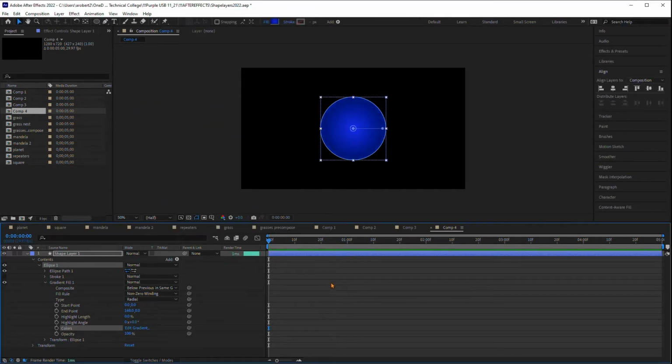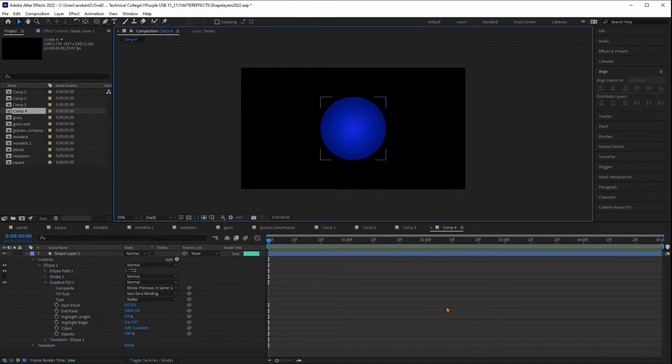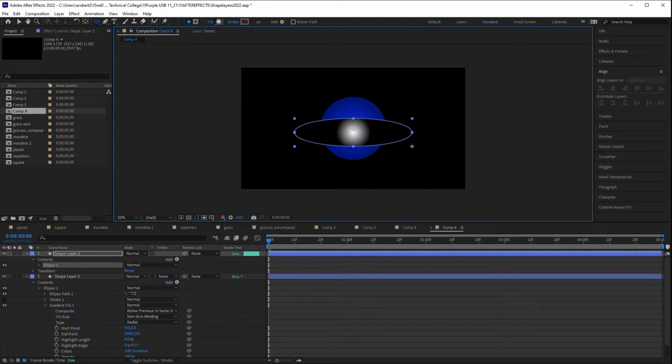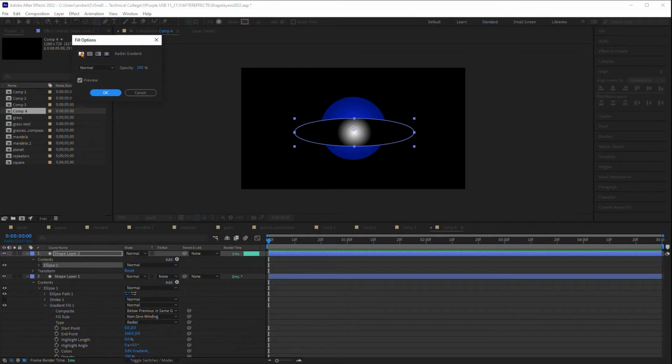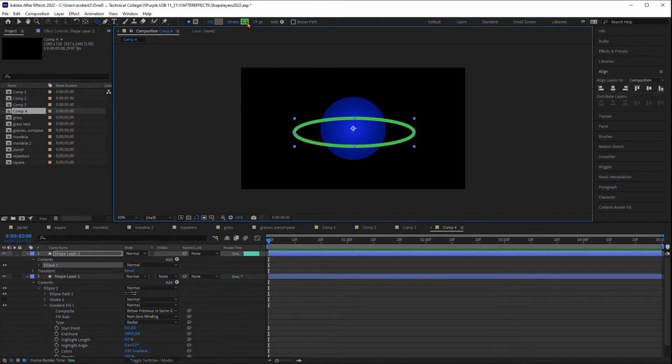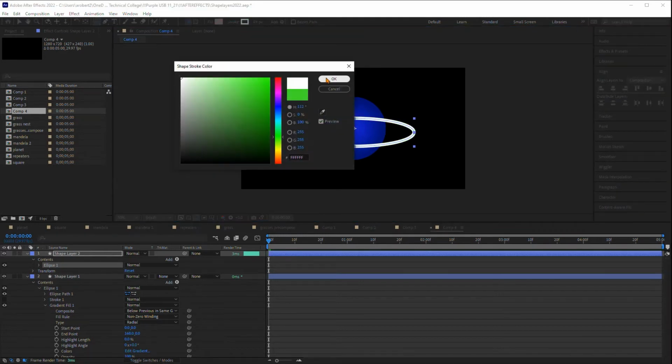So once you get that the way that you like it, we have a basic planet. Grab your ellipse tool again, and this time kind of draw like the rings of Saturn. And don't worry that it's remembering that we had a gradient. That's not going to matter. Once you get that the way you like, go up and click on the word fill. We're going to turn off fill, and we need to add stroke, a solid, and green probably is not the best. I'm going to go with white, but that is up to you.